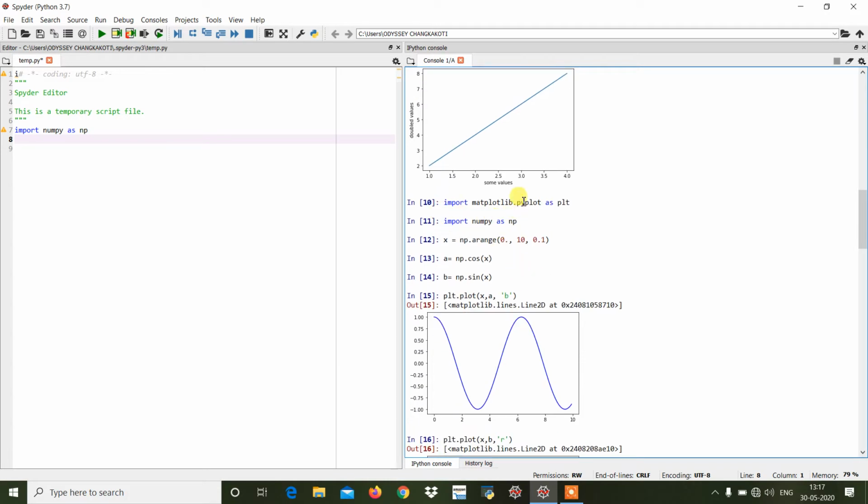Now again you are importing matplotlib.pyplot, and this time you are giving the alias name as plt. So you can give any identifier name of your choice, but it should be a legal identifier name. Import numpy as np.